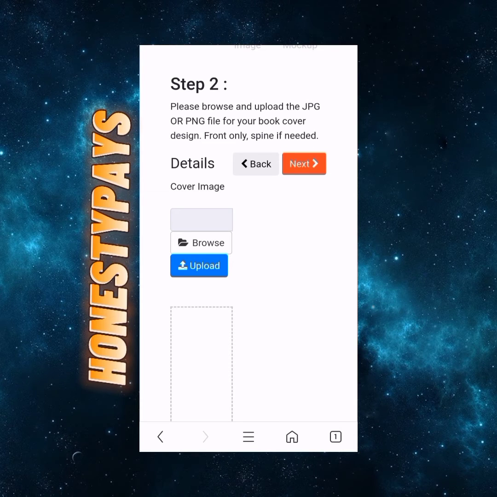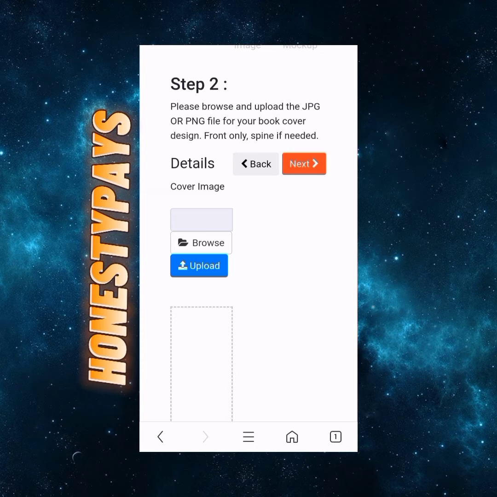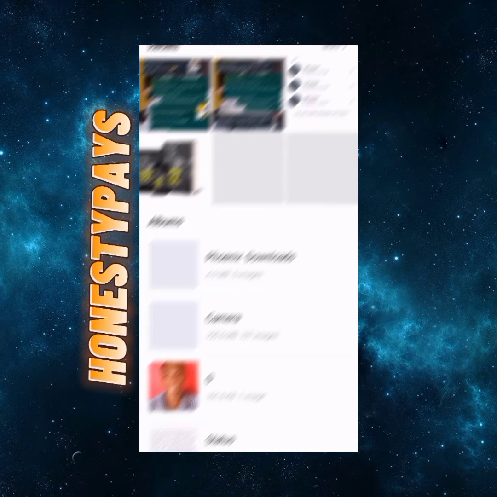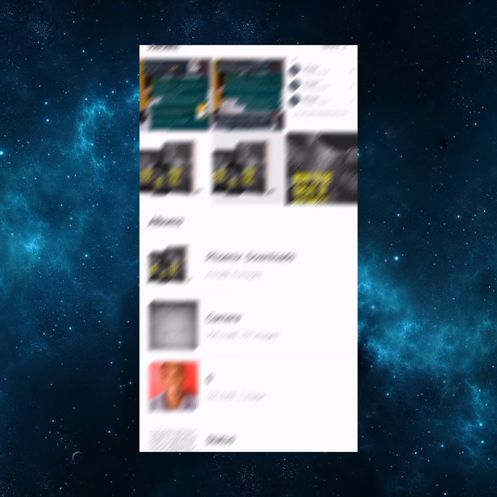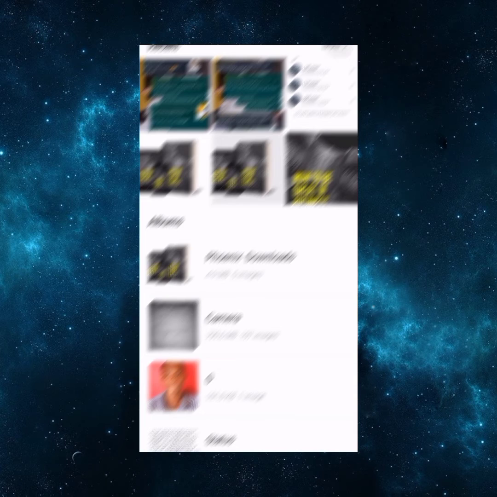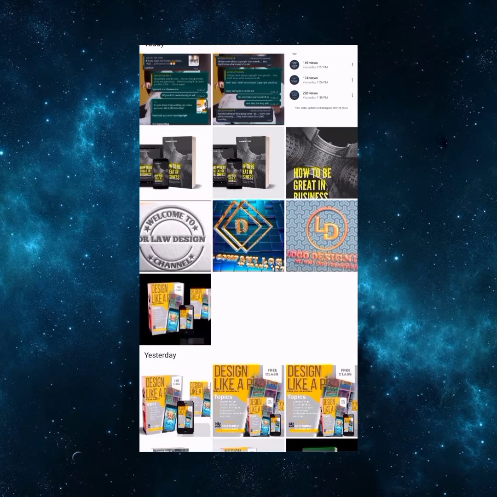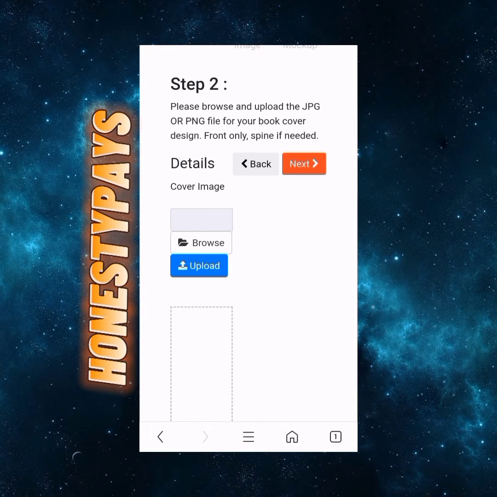After clicking next, you are supposed to upload the picture that you want to use as your book cover, right? So you click on browse, and the browse will take you to your gallery for you to choose the picture that you want to use, right? So let's take it as I want to use this one as my book cover, right? So after choosing it, then you come and click upload.